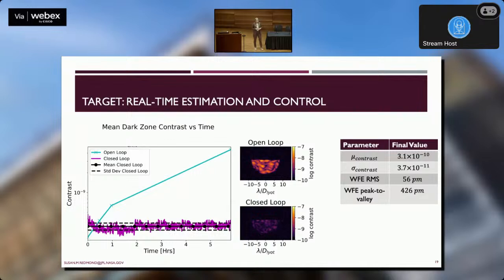And I want to draw attention to these wavefront error numbers. So that's 56 picometers RMS that we've injected and 400 picometers peak to valley. So we're in that regime of that ultra-stable numbers that we've heard about. And hopefully down the road, we can improve this a little bit and maybe relax the OTA requirements and make Lee a little bit happier.